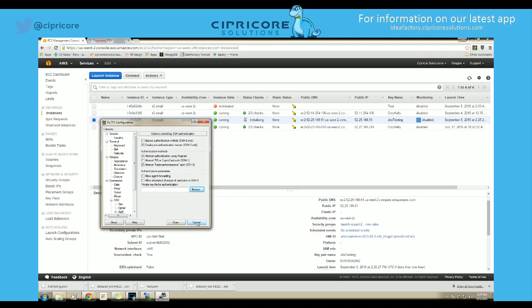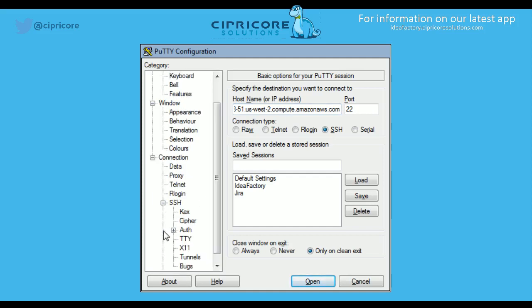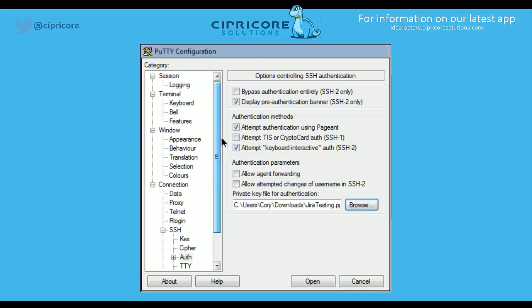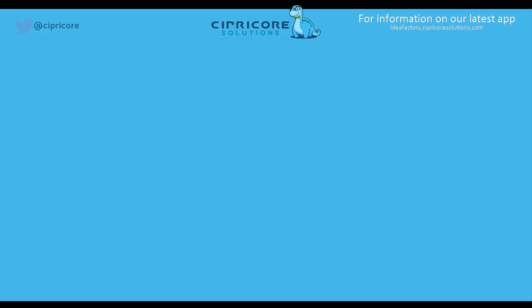So let me get that pulled up so you can see it better. Alright, we've got our PuTTY configuration pulled up here, and we are going to type in our IP address or public DNS, whichever one you want to use here. You'll go over here to SSH. This is where we need to set our key. Private key for authentication. Go ahead and choose the PPK file. And if you want to save this session, you can go ahead and give it a name. Jira testing. Save. And then we'll go ahead and open her up.